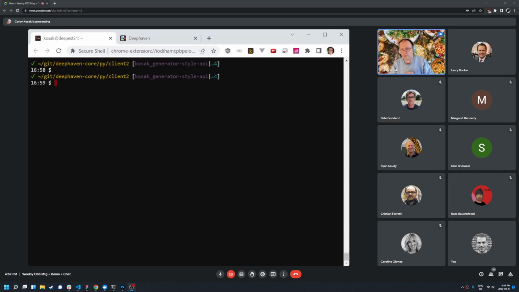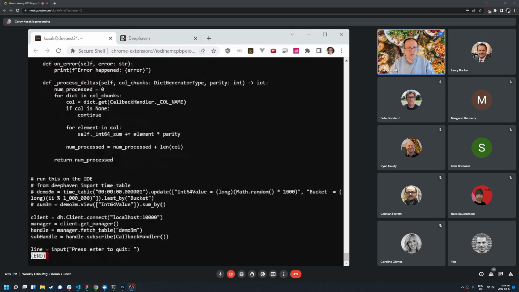So I'm going to take my go-to example, which is one where I subscribe to a table, I look at a column, and I dynamically compute its running sum by looking at the adds, removes, and modifies. So this should be a familiar program from before.